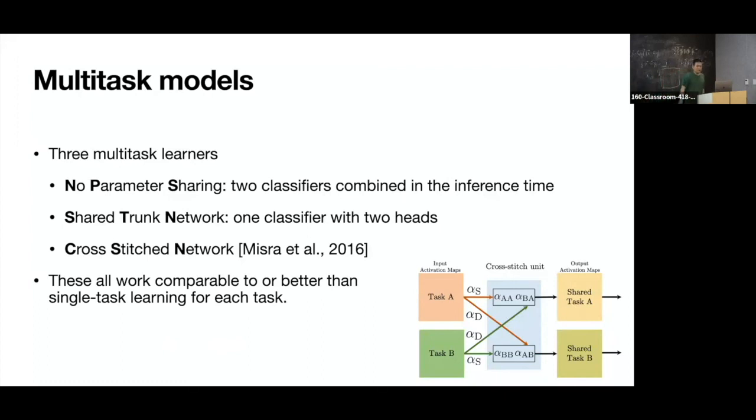And one thing we know is that the layer two shared trunk network and the cross-stitch network do work as well as having single task learners, just when we train them with the discriminative multitask learning.